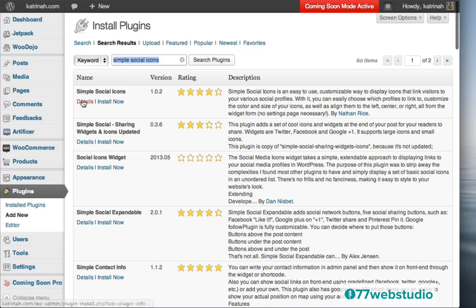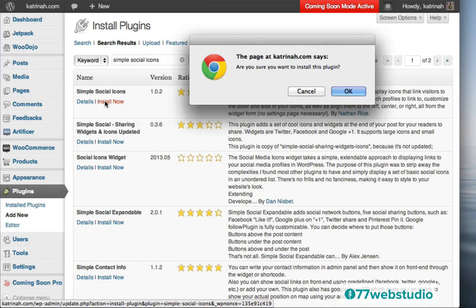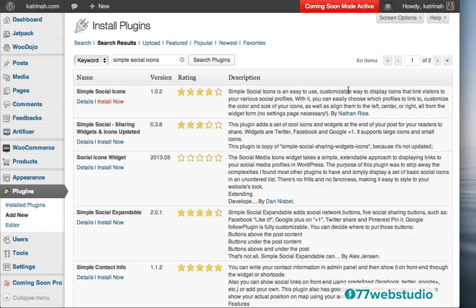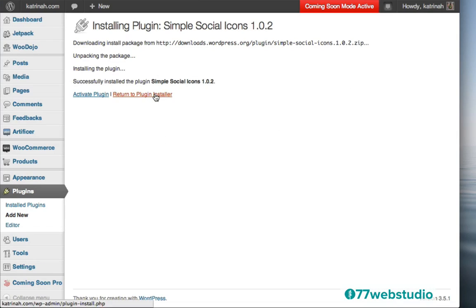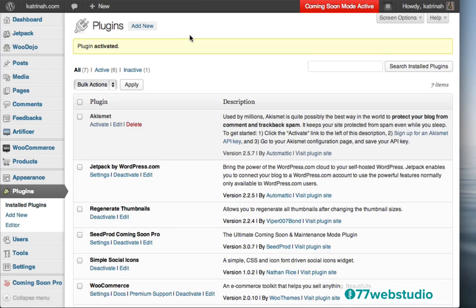Here it is at the top, so you can either click on Details to learn more about these simple social icons, or you can click on Install Now to install this plugin. I'm just going to click on Install Now to install this plugin. Are you sure you want to install this plugin? Yes, okay. Okay, so once the plugin has been installed, we need to activate it by clicking on Activate Plugin. And once the plugin is activated, the next step is we need to go back to our widget screen. So I'm going to go to Appearance, hover over Appearance, and click on Widgets.